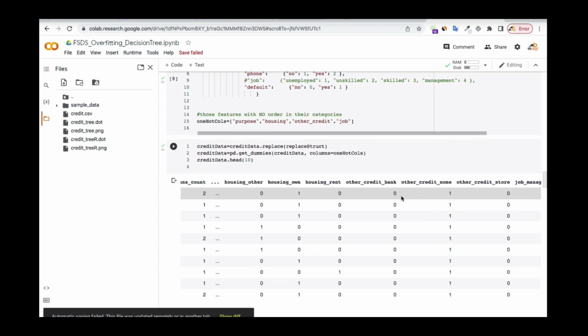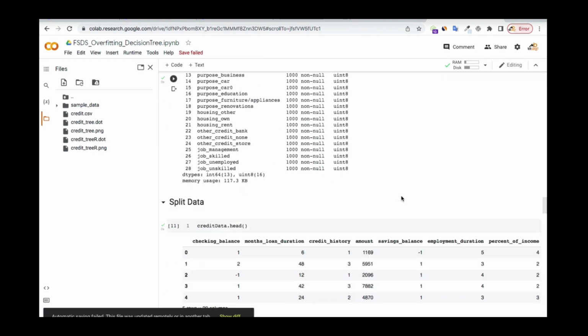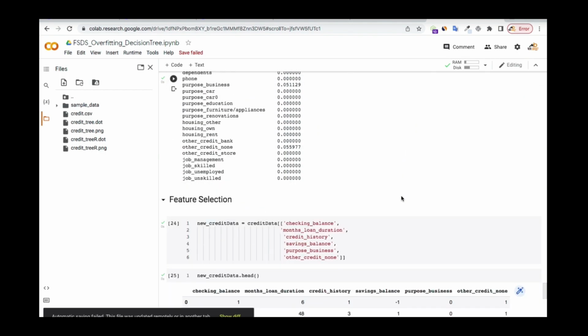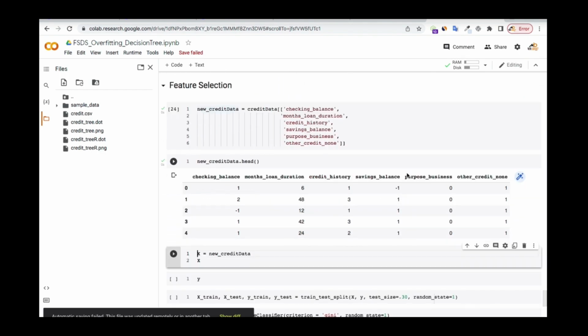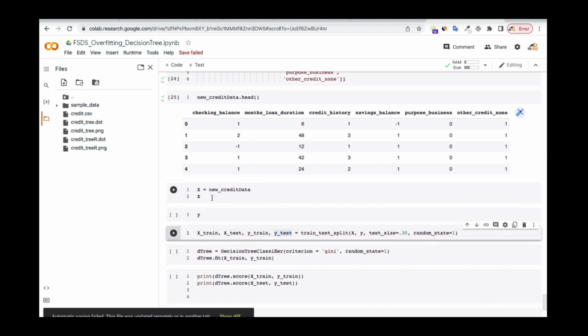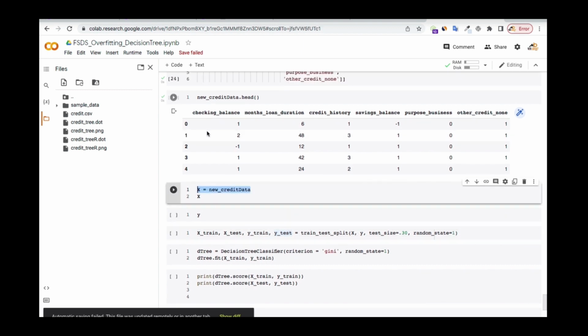We have over 17 features over here. Okay, so now let's build the same decision tree on this one. Okay, so now I'm going to split the new credit data into X and then Y. Okay, so the X is just the same thing as what we have selected, right? The target is not here, so I'm just going to call it the X. Okay, and the Y is just the same thing.